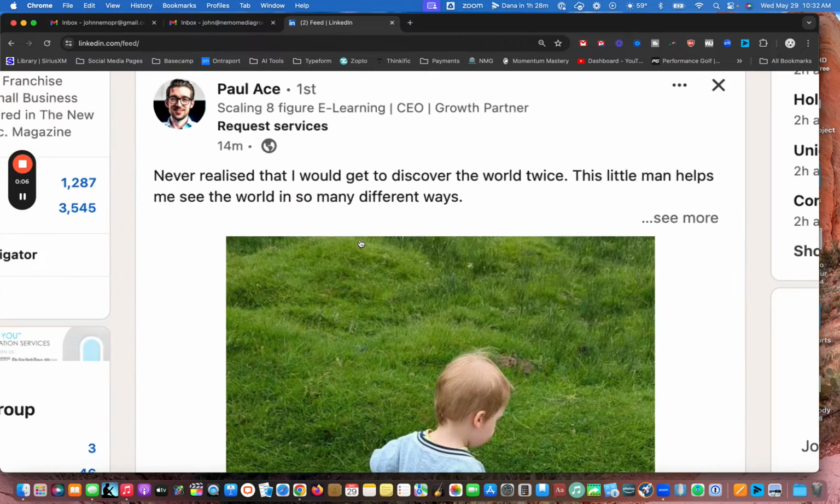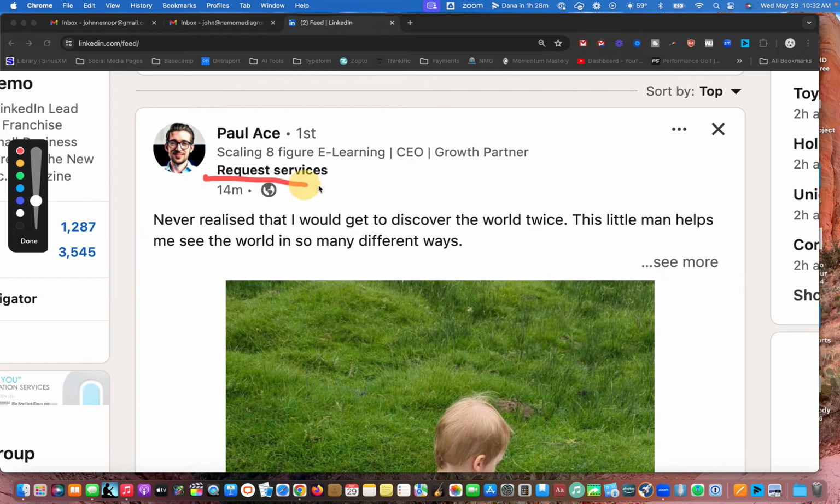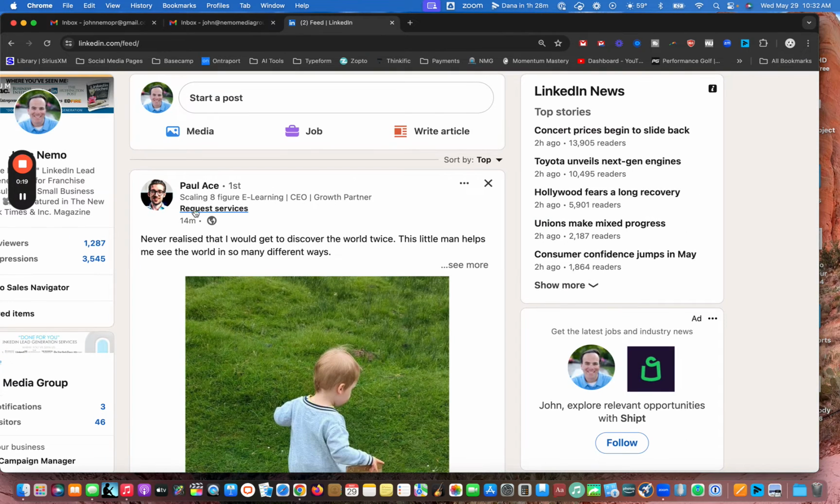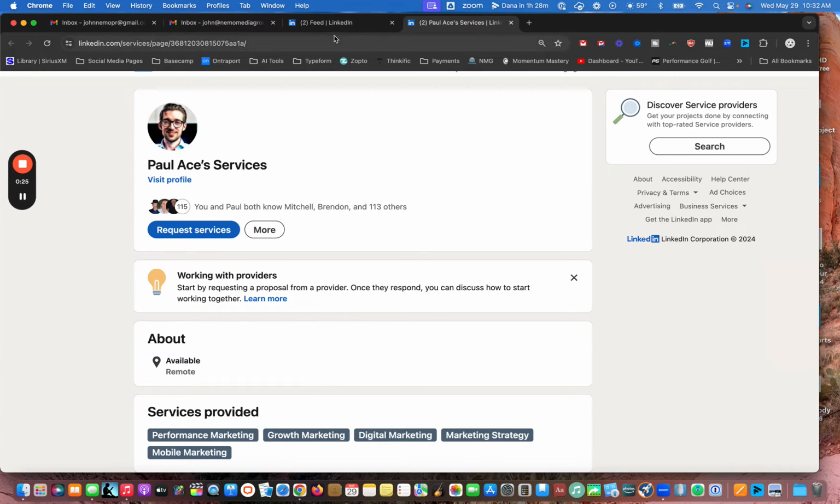Make sure you're taking advantage of this. What you'll notice in the LinkedIn news feed, depending on who the person is, you're going to sometimes see now under their name and photo something like "request services." And this is actually a clickable link. What's cool about this is you now can put this link under your name and it will actually, in this case, take you to this person's service page.